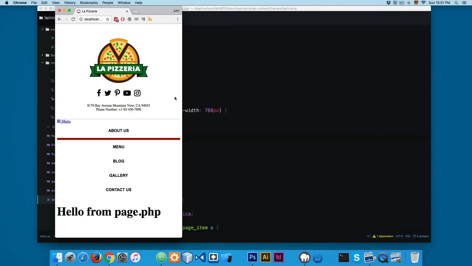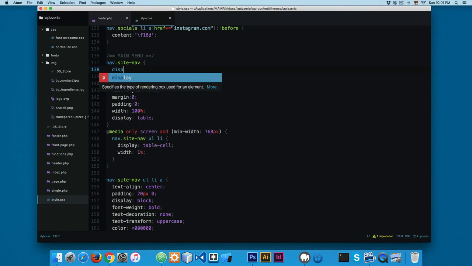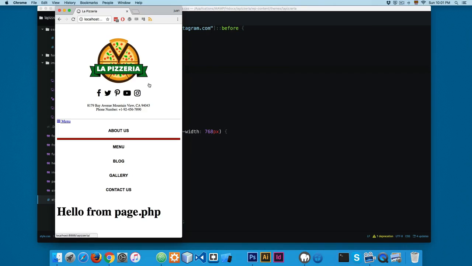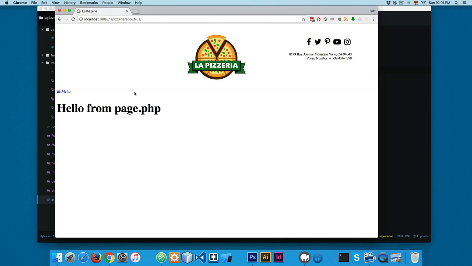And the other thing that I wanna make is to add right here display none. So when I make this in the smaller version, the menu doesn't show up. When you click here, it's going to be showing the menu. And if I make this bigger, I want to display the menu right here.